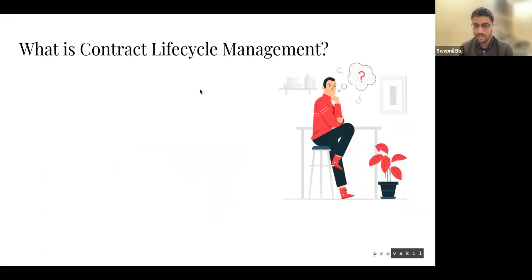So let's start with the definition, right? So Shashwat, there are a lot of buzzwords around CLM. Some call it AI driven, some call it document management system, some call it contract management system, some call it contract lifecycle management. So if you could break it down for us in very simple layman language, what is a CLM and why should one go for a CLM?